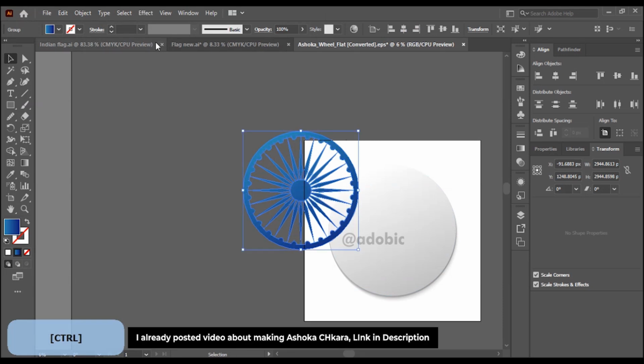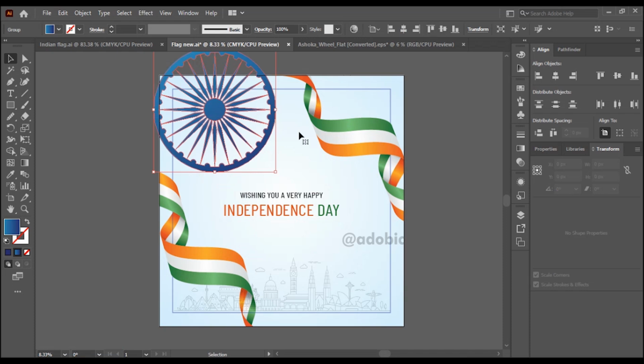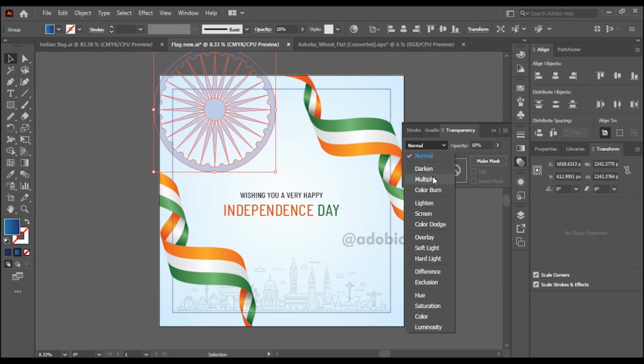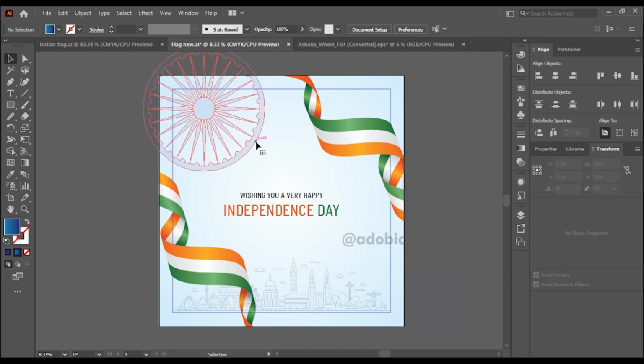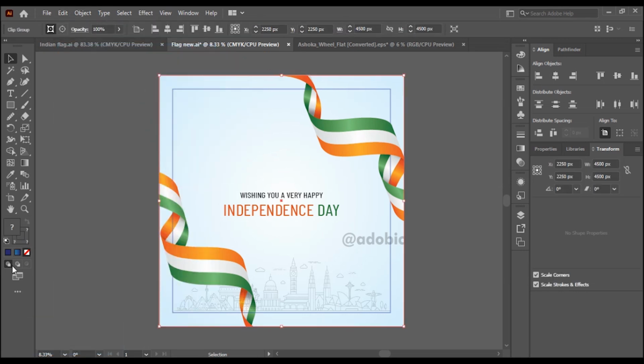Now I am placing an Ashoka wheel. I already posted a video about how to make this wheel. You can also watch that video. Make this transparent according to your choice. Cut this and place it inside the frame.